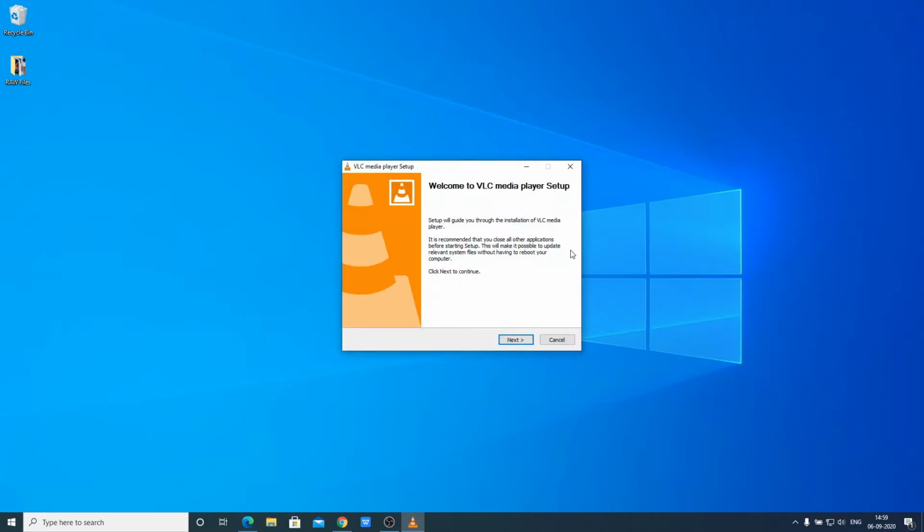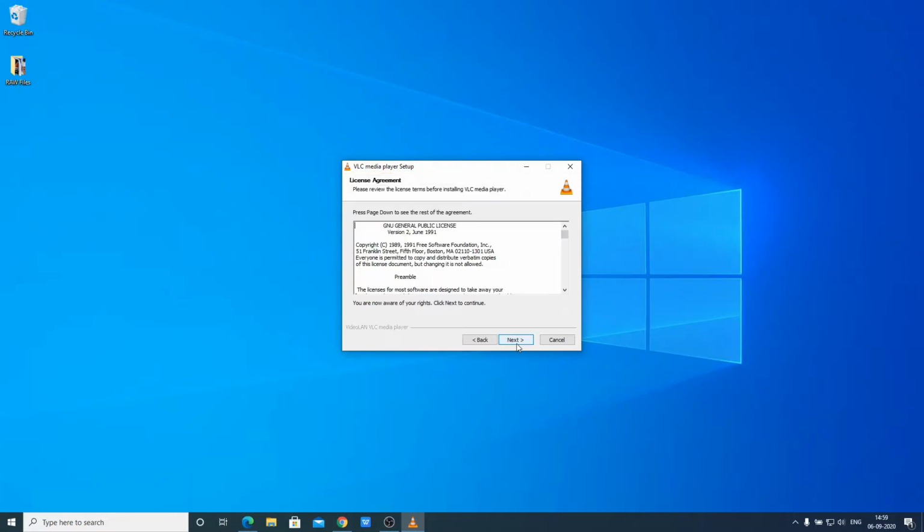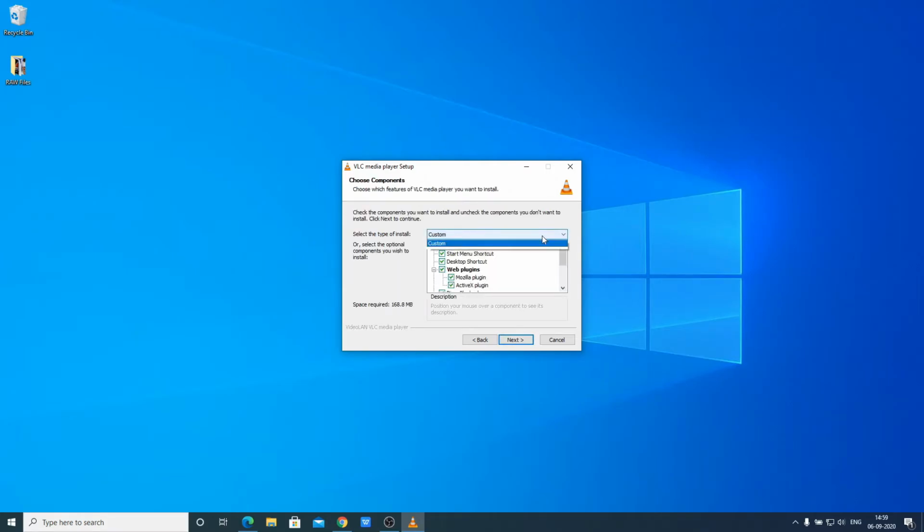So this is our installation window. Here you can see welcome to VLC Media Player setup. Simply click on next, and this is the license agreement. Simply continue with the license agreement. Here we have different types of installation options: custom, full, minimum, recommended. I will suggest you select full, then click on next.